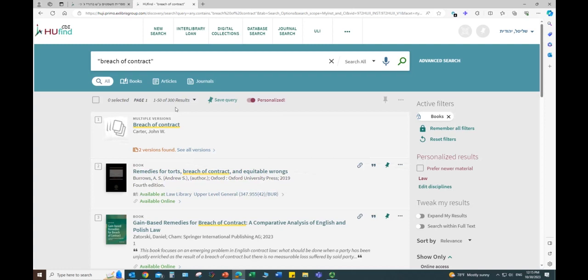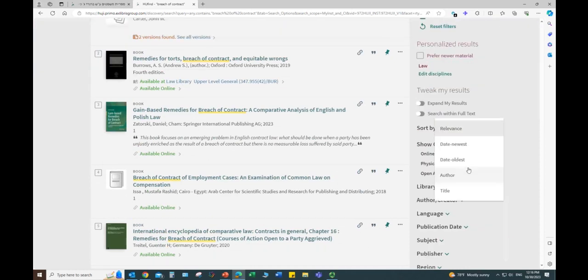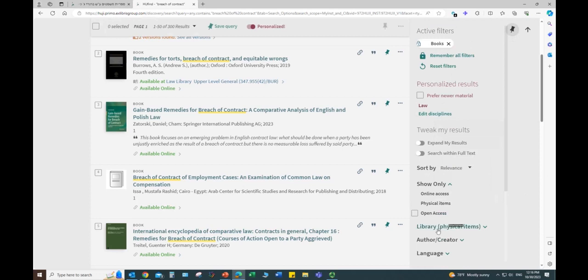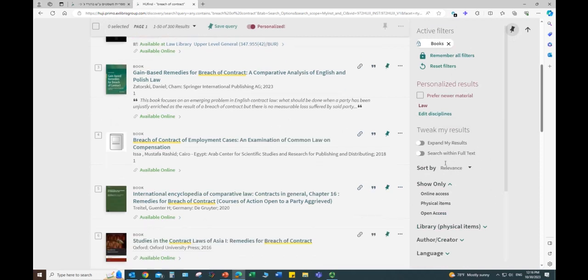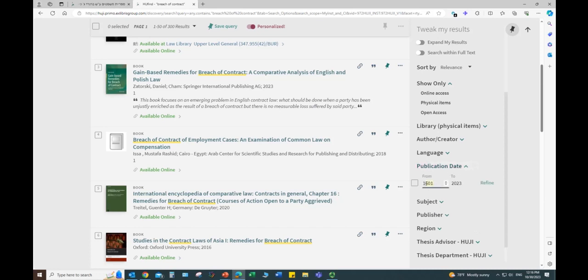We have 300 results in books. Now in the past, we may have told you to switch from relevance to the date newest. I actually recommend now that instead of doing that, you scroll down on the right to publication date and you change the publication date to the run of years that you're interested in. So for example, let's do 2015 to 2023.